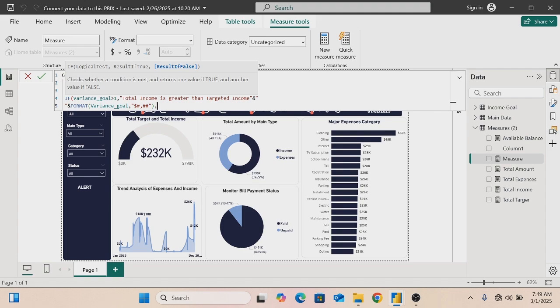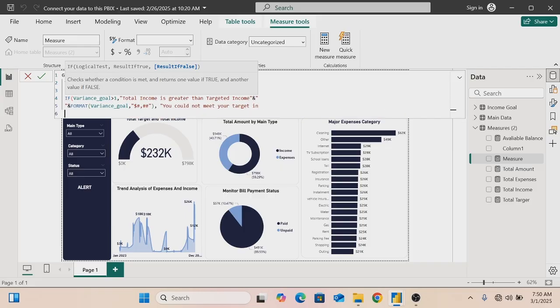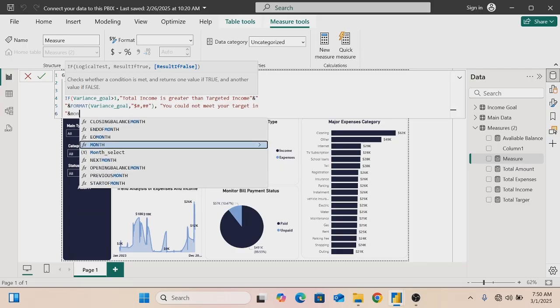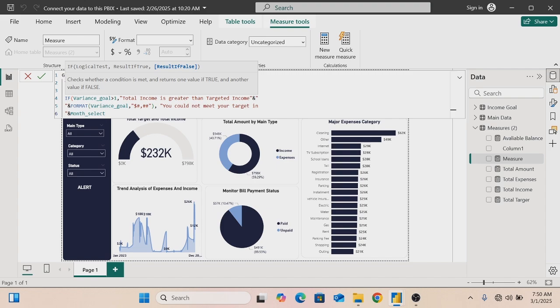So now we're writing our else, if else. So if it's not this, what if it's negative, what will it say? Let's use capital. You could not meet your targets in. Now we want it to bring the particular month name we could not meet the target in. So we are going to use the month select to format this. So shift enter, open your quotation, put the ampersand and month select which we've written before. Use the ampersand again and close your quotation here, and let's put a full stop.